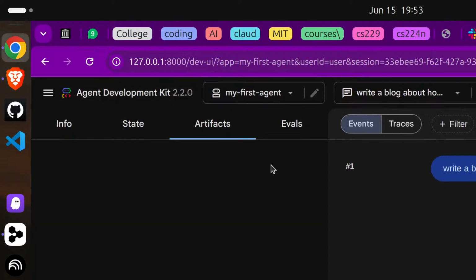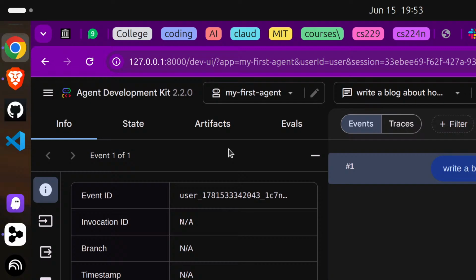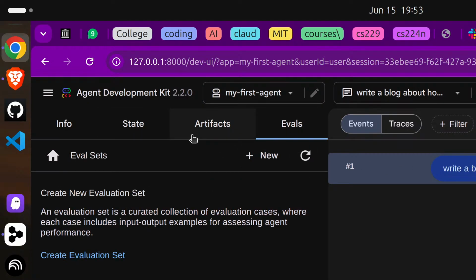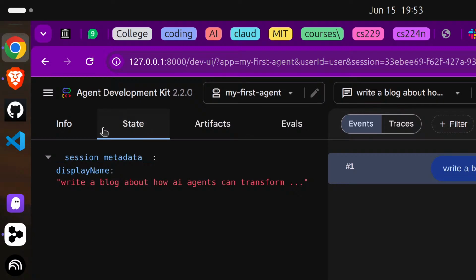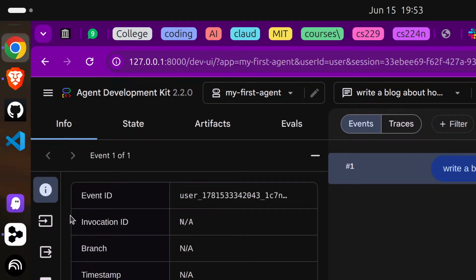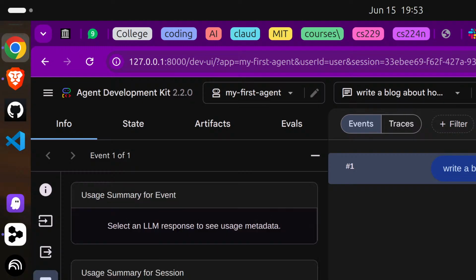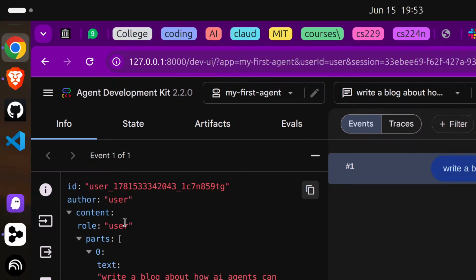Let me check this. So event ID, location ID, branch, timestamp, state. What is state? State is display name only, and transform banking history. Okay, what are the folks now? Is this running or not, guys?